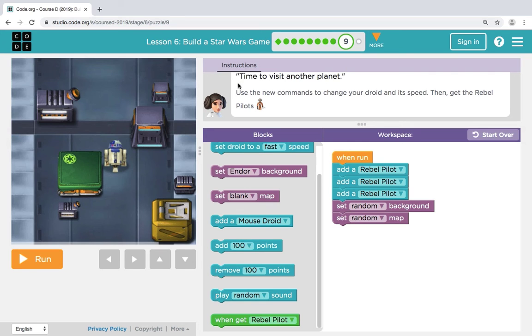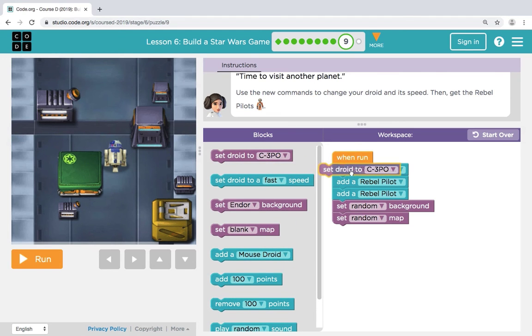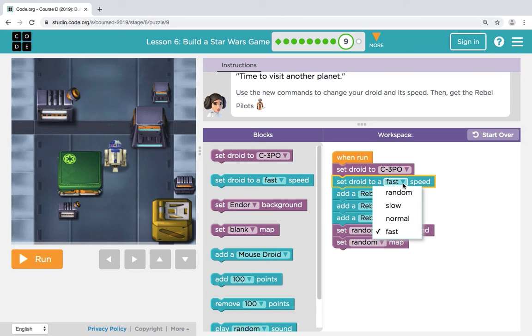Here in Puzzle 9, we're going to use some new commands. We're going to change our droid and the speed. We're going to bring over this purple command, and we're going to set it to C-3PO. We're also going to choose a speed. When you click, you can see several choices. I'm going to go slow.